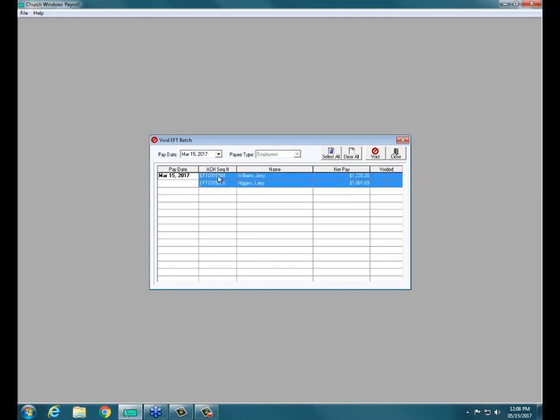Okay, because it's one large batch file with one large debit to the church's bank account and a credit to each employee's account for those net check amounts. We can't just void one of the payments in the EFT batch. It voids the entire batch. Okay? And then I can certainly go back in and recalculate it for that same pay if necessary, omitting or adding employees that maybe I missed, but it's all or nothing. Okay? Can't just choose Jerry or Larry. I have to choose them all. I have to void the entire EFT file.